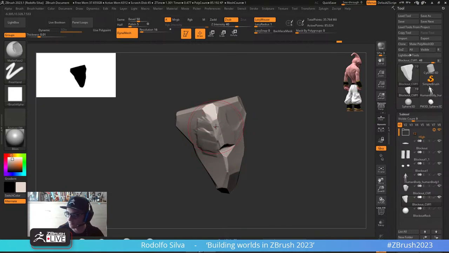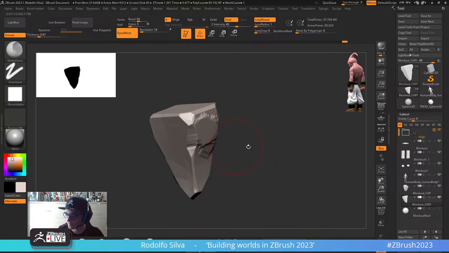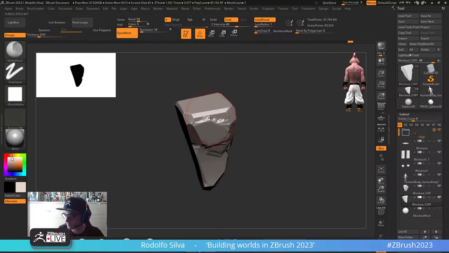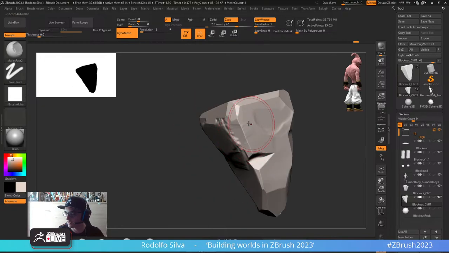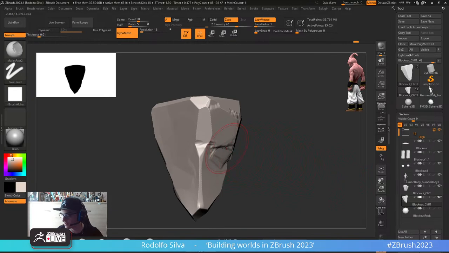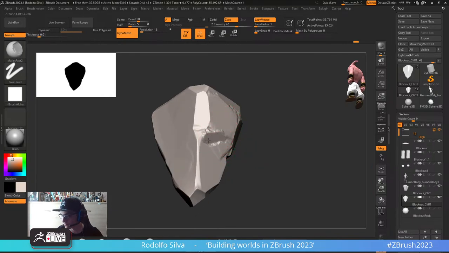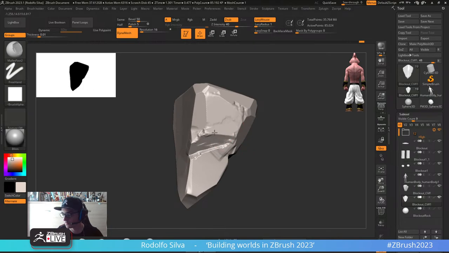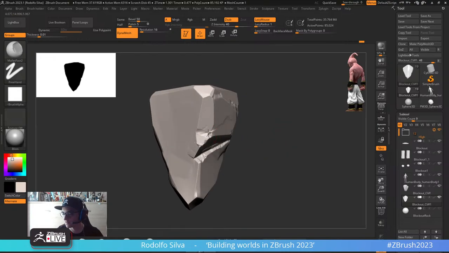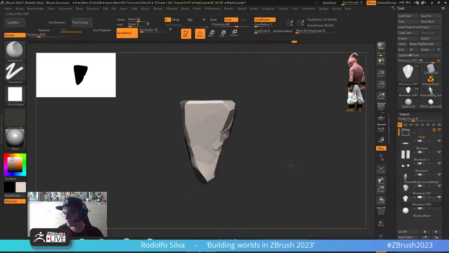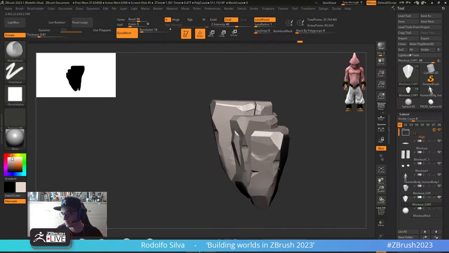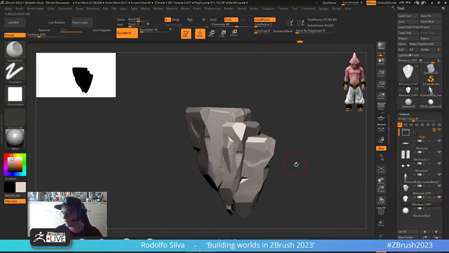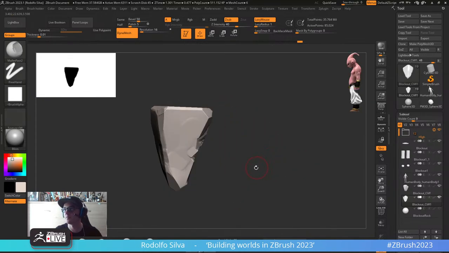This is going to be cleaned up as we go. You can see what it's doing. It's basically picking a normal and chopping it up. You can do a little cut like this. The array mesh is still there, so I can still press array and it will give me sort of a preview of the rocky formation.